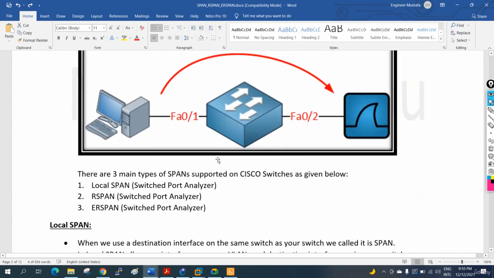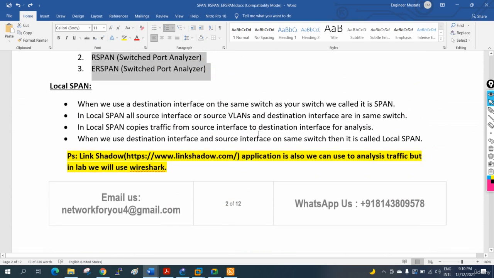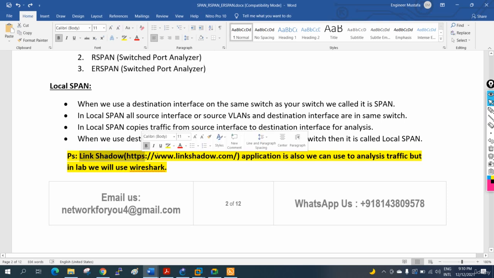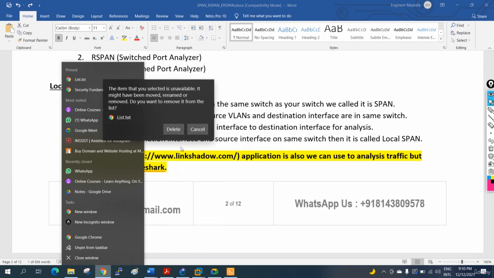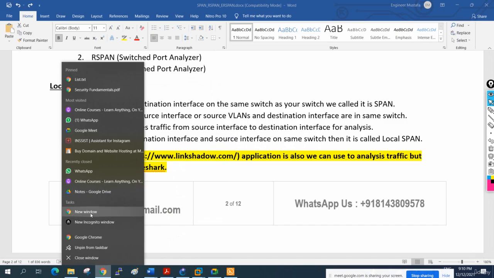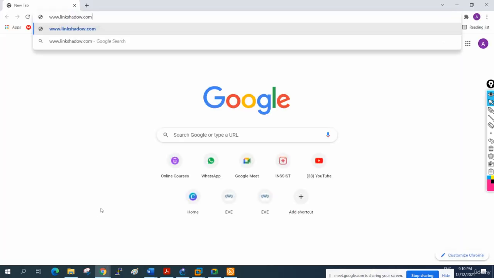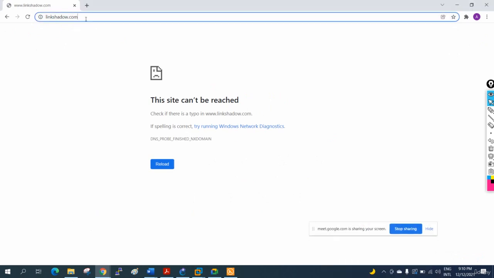First of all, I am saying 3 things: local SPAN, remote switch port analyzer, and encapsulated remote switch port analyzer. Local means we are directly connected to the switch. Yes, I wrote here, this is a software we are using. You can check, this is Link Shadow. It depends on the company, different companies use different tools. Some companies are using a firewall also, directly capturing in the firewall only, they are not using a third party.